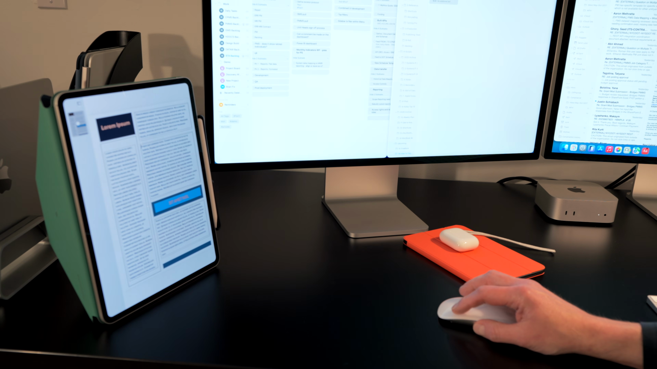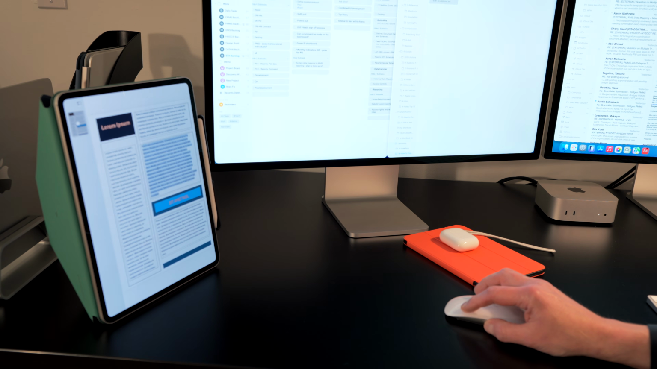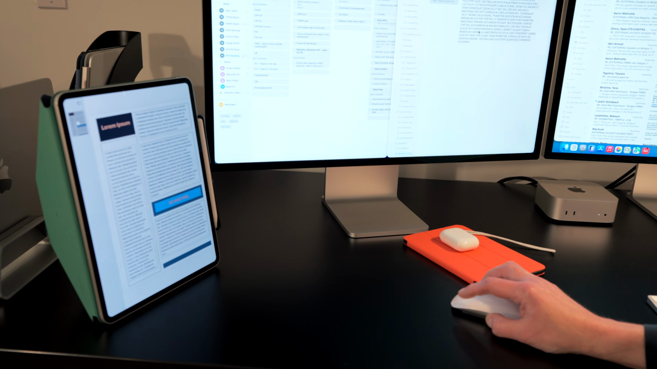It's great for reading or document review. I can just sit back and read and scroll with my Mac's mouse. And if there is something on my iPad that I want to bring over to my Mac, I can just copy and paste or drag and drop. Super convenient. By the way, none of this would be possible without this guy.